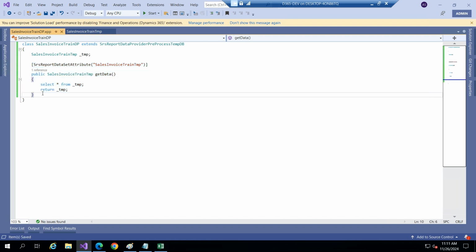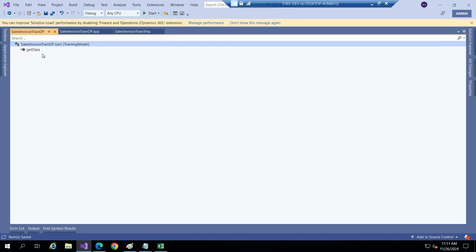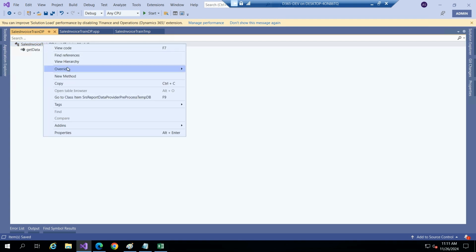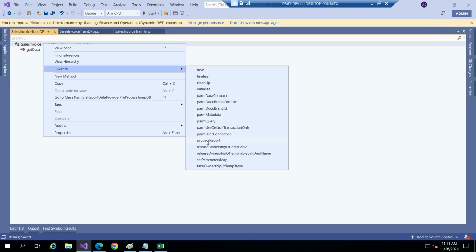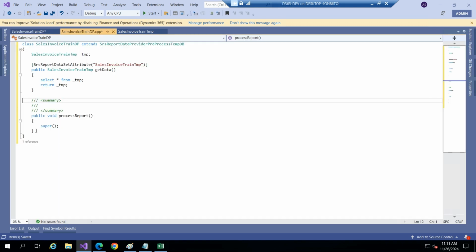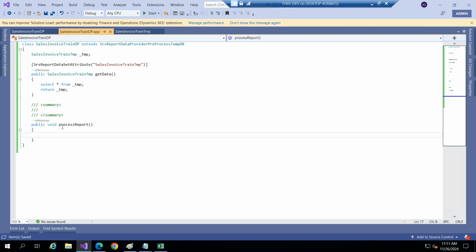So the second method which we have to use here: if we just go to the design, as we extend from a standard class which is SRS report data provider pre-process temp, we can easily right click here and choose override, and we have our second method here called process report. We will override this method and remove the super from here. This method is the main method, which is called while generating the report and is responsible for generating or inserting the records inside our temp table.